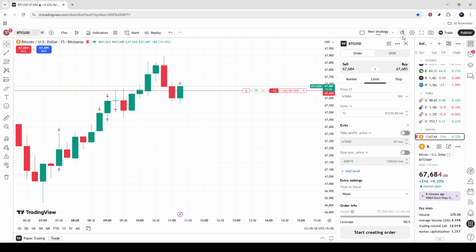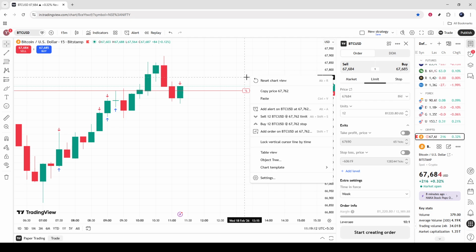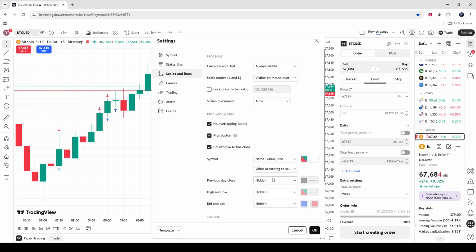Right-click anywhere on the chart area and choose Settings from the menu. If you prefer, you can also click the gear icon in the top right of the chart. Either action opens the same settings panel, so use whichever is quicker for you.